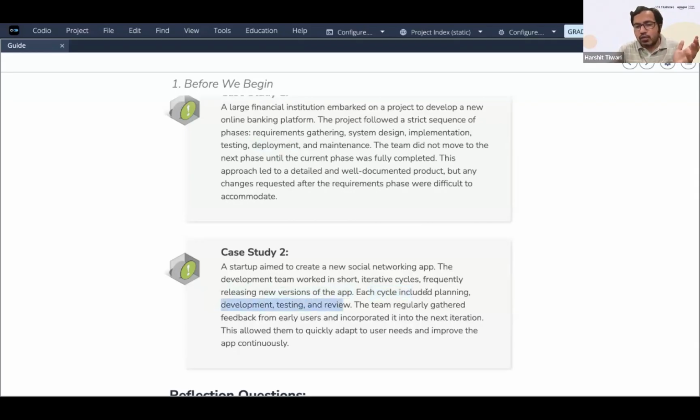First you plan what is required in the social networking app, and then you develop it. Then you test it, find what the issues are, and then you review it. And then you start the cycle again. You plan based on the feedback you got in the review stage, then again you develop, test, and review. The team regularly gathered feedback from early users.